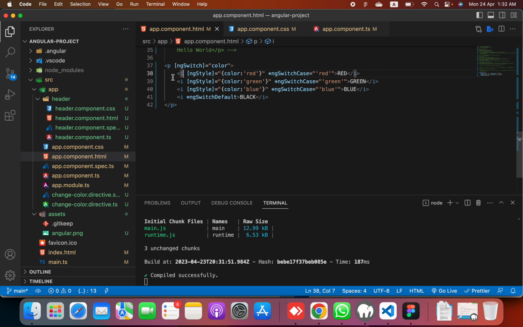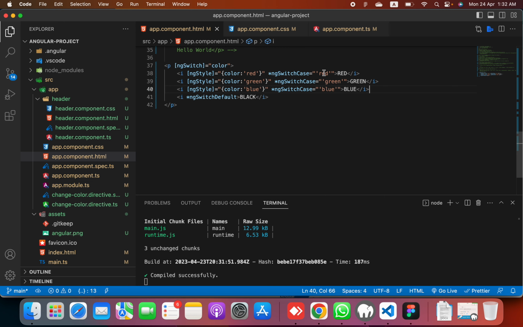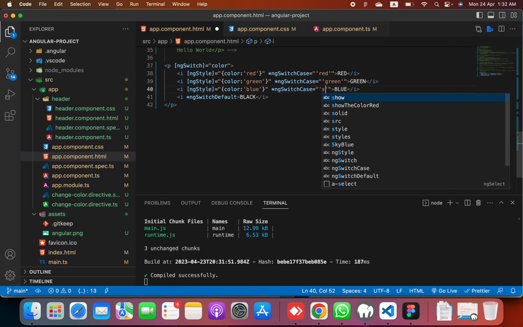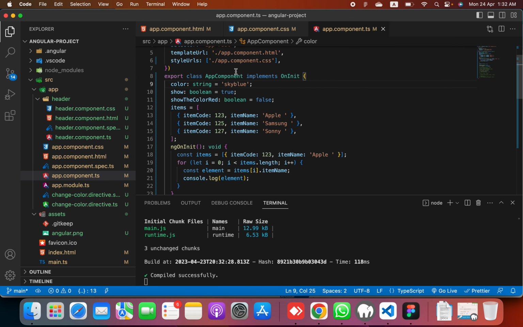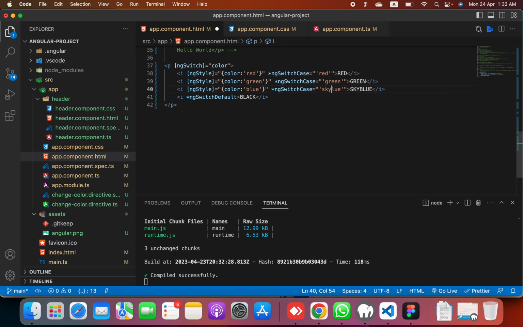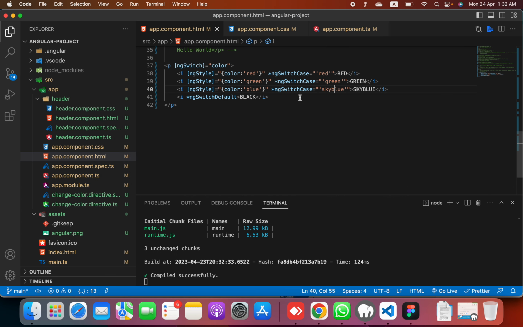Because here we have the sky blue, and inside these three cases we don't have any sky blue. If we change it to sky blue, then it should be shown here. So sky blue or anything like sky blue, small sky blue. So the sky blue is now shown up here.